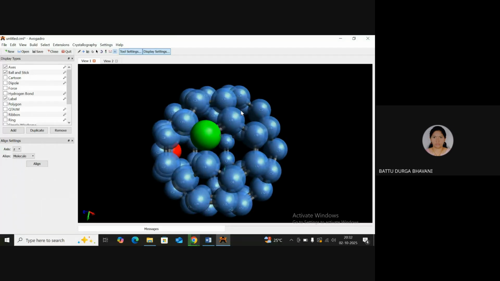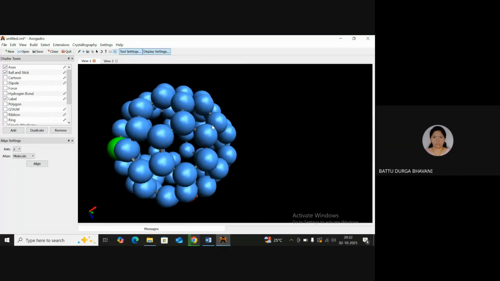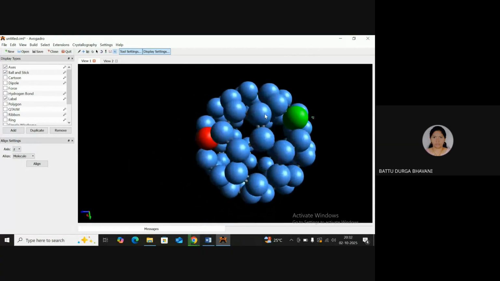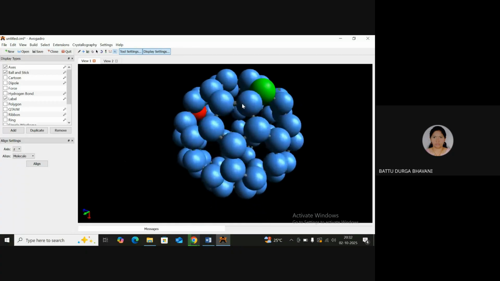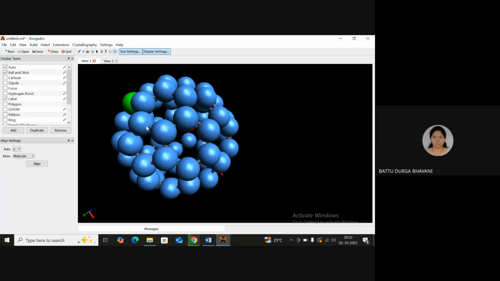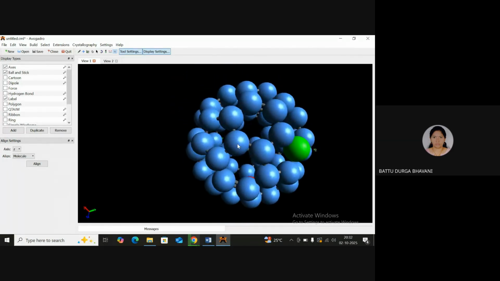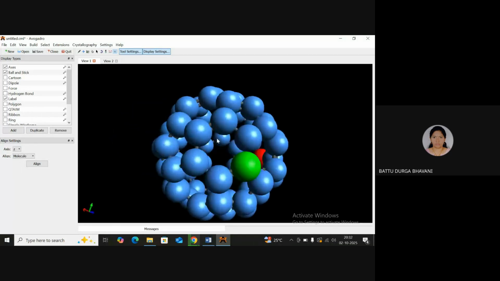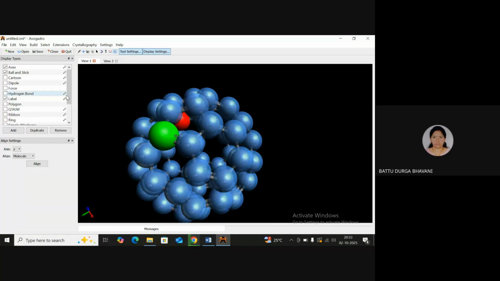Previously when I clicked, all were clumsy. Now you can see all the molecules are being aligned in a circular way. You can clearly visualize here. Each and every molecule is aligned. See, you can see the difference. Each and every one was clumsy, but when we click on this align, each and everything is clearly visualized, with different atoms in different colors. So clear visualization is here.